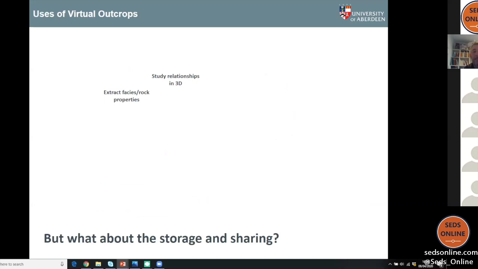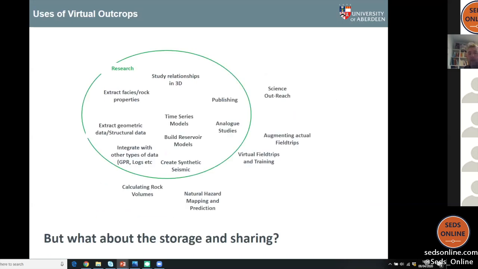So basically, talking about the uses of virtual outcrops, first of all, I would say that here are a bunch of different uses that just came out of a brainstorming. Relationships in 3D, extract facies and rock properties, science outreach, field trips, analog studies, virtual field trips, mapping natural hazards, looking at cliff sides. We've done work on volcanoes.